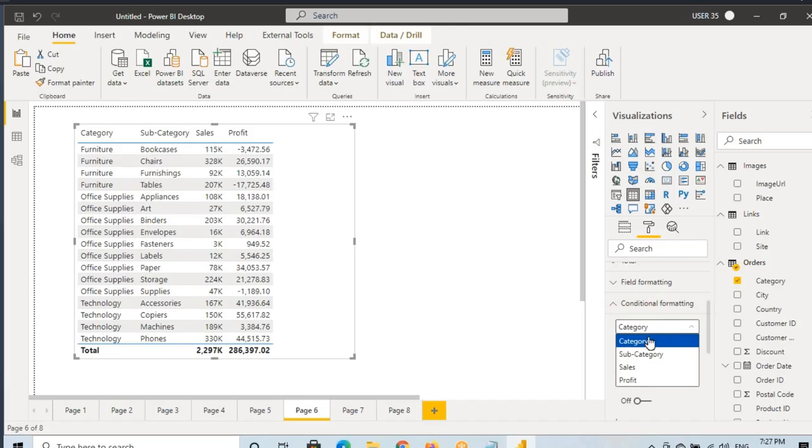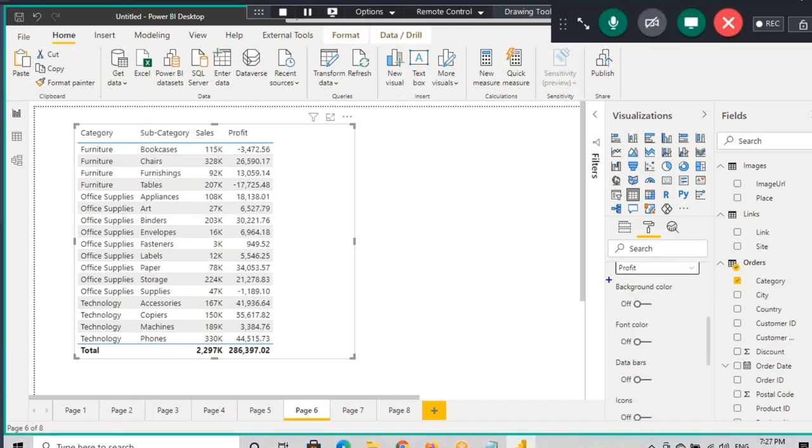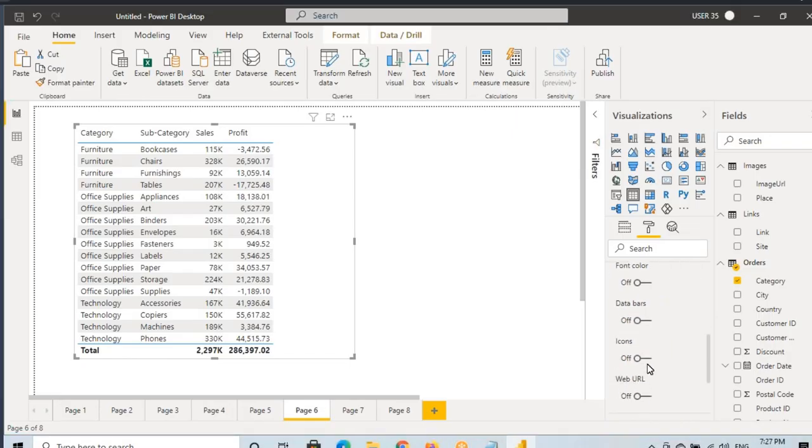Profit column. Just go and click on the profit column. There are a lot of different types of conditional formatting: background colors, font colors, data bars, icons, and web URL. We'll talk about each one. For now, we are planning to show background color on this.